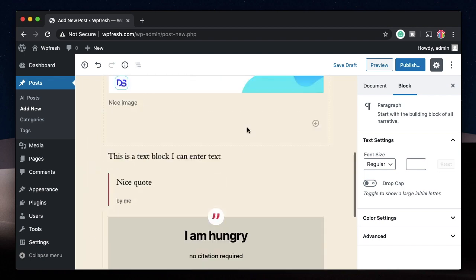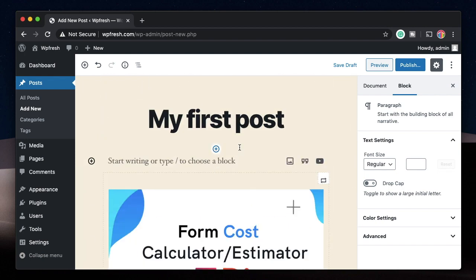And once you're done composing your post, you want to publish it. So on the right hand side, there are a few settings. There is an option to save it as a draft.